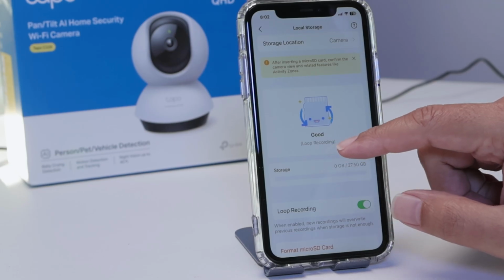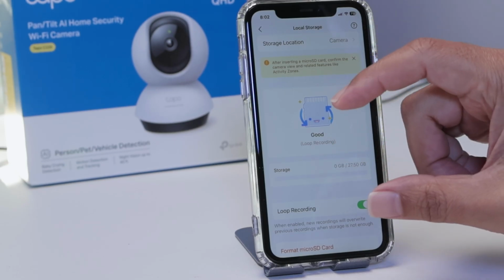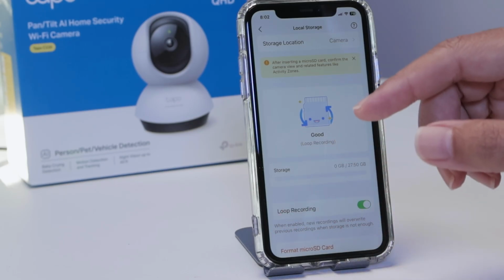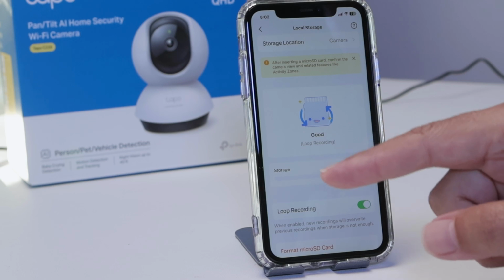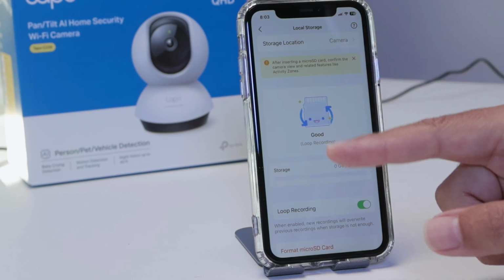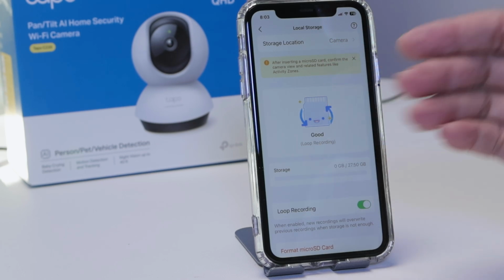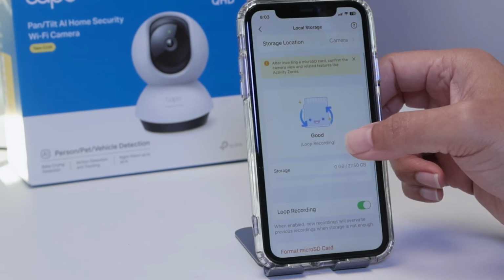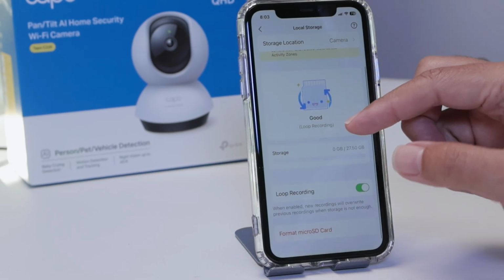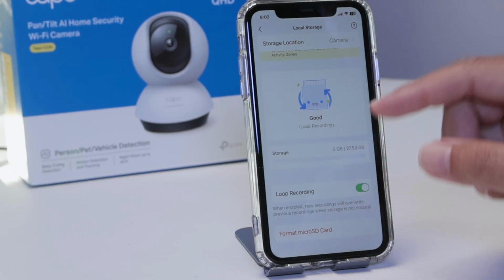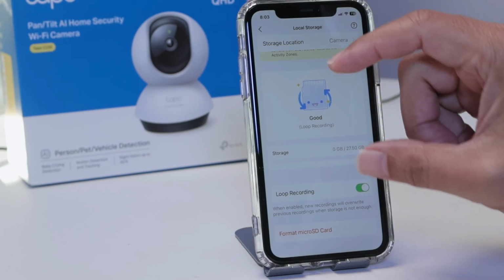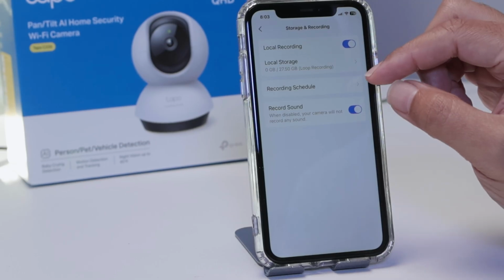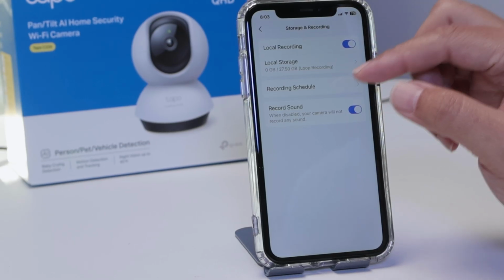You see loop recording, that means the camera is going to record and delete the old videos and record the new ones. So you have a cycle of recording that the camera is going to record all the time as soon as you have motion in front of it, right? So loop recording is enabled. Just check yours if it's enabled as well. If your SD card is not good here, you can format the SD card or you can replace it. Sometimes it's just a bad SD card. So check the SD card first, and then you can check the recording schedule as well.